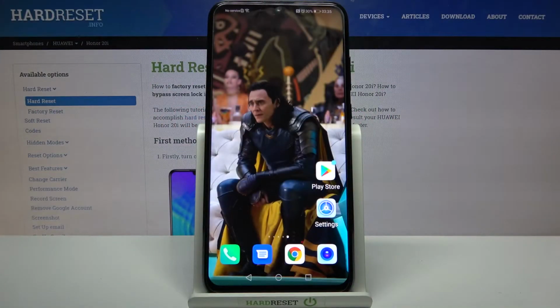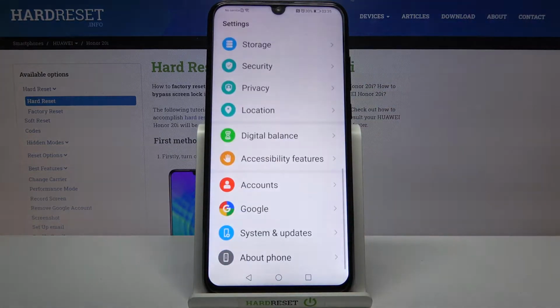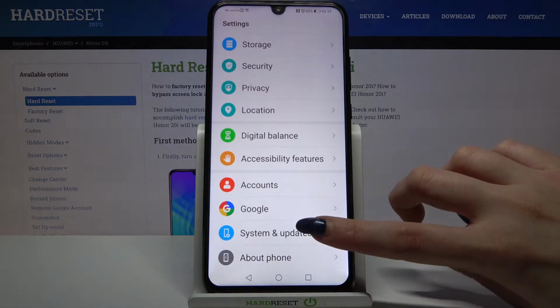Hi, in front of me is Huawei Honor 20i, and today I would like to show you how you can customize keyboard's theme on this device. Firstly, open Settings. Now scroll all the way down and click on System and Updates.